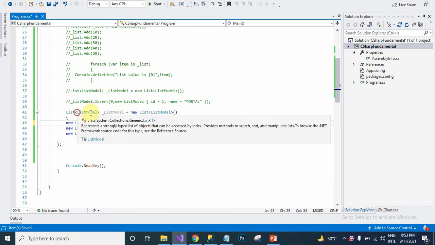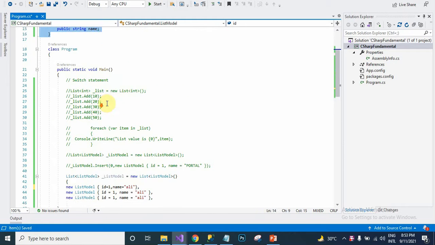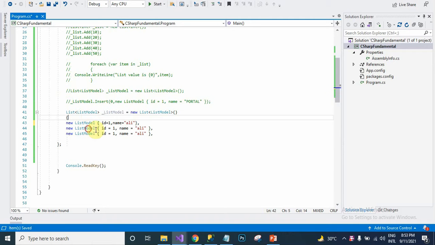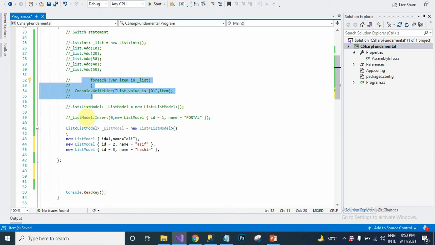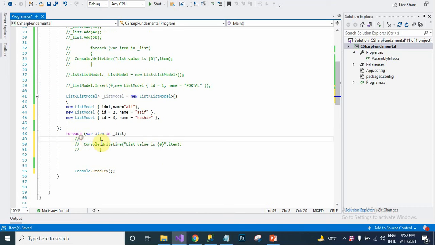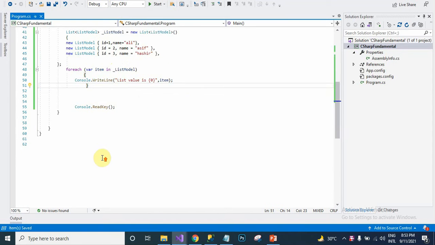So this is the list. You can add list properties values into this list. So this is the way you can define the values and after that you can iterate it. Same this for each loop. You can run it.